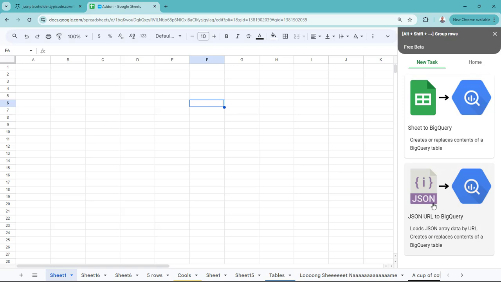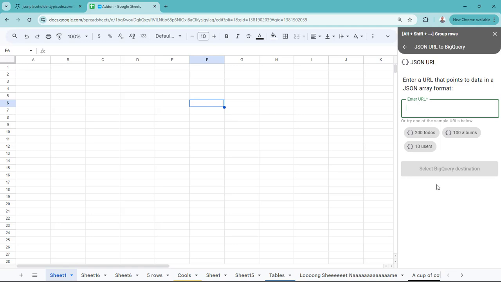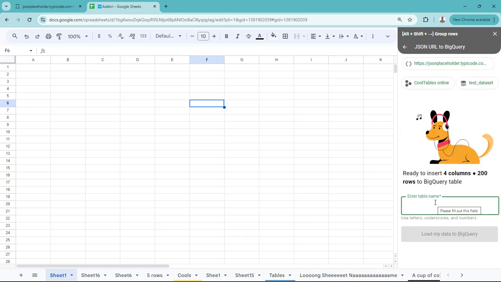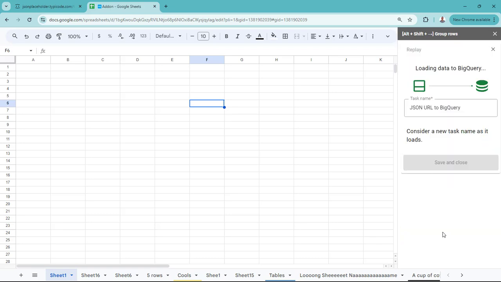You need to go to JSON URL to BigQuery in the New Task tab. Select, enter your URL here, or just use one of my samples like this one. And next, select your BigQuery project and dataset. Use some name like tasks and load my data to BigQuery.